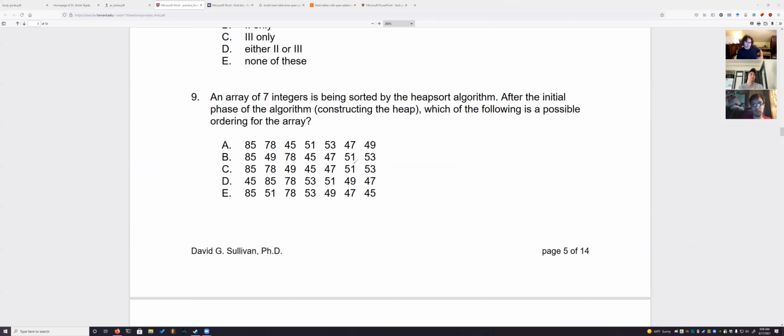Okay. So after the initial phase of the algorithm, constructing the heap, how do we construct a heap in heap sort? Well, what we do is we create a max heap. So the biggest item has to be the root. So D is wrong. In other words, which of the following is a possible ordering for the array? Reworded: which of the following is a max heap? Because we're only going to accept max heaps. Make sense? If it's a max heap, then it's a possibility.